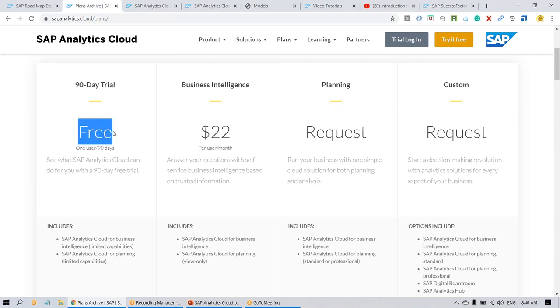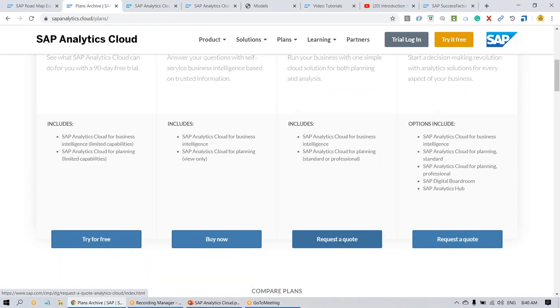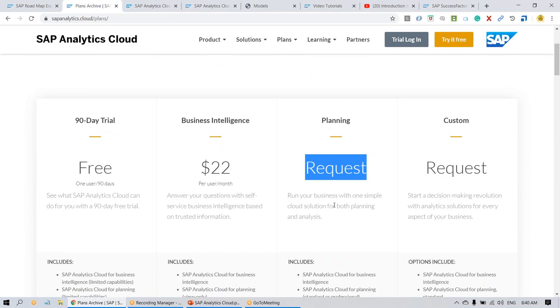So the 90-day trial is free. Business intelligence is $22 per month, minimum 25 users, or $44 per user, minimum 10 users. Choice is yours. For planning, it's on demand. You have to send a request for a quote. They will contact you, the SAP sales team will call you. You can explain to them your need, and accordingly you can raise a request for planning.